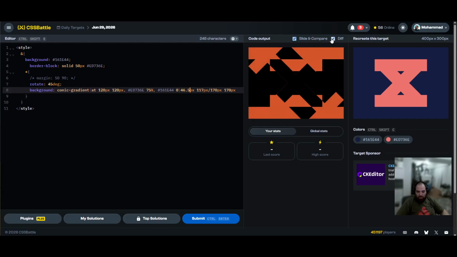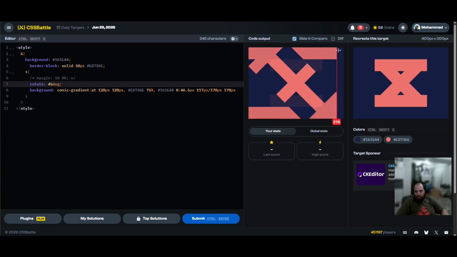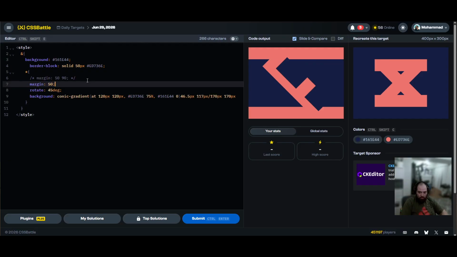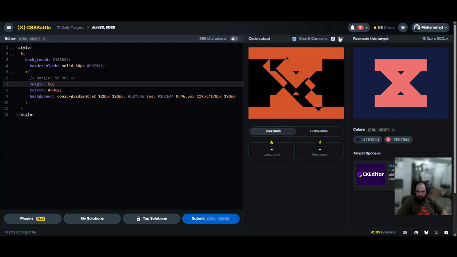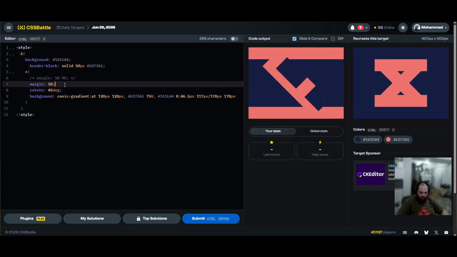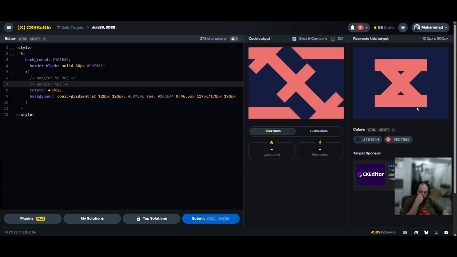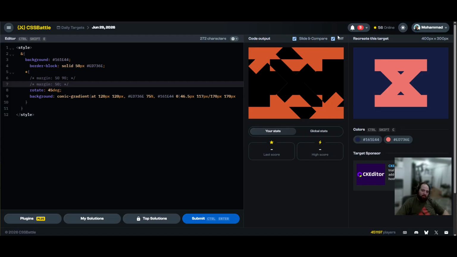I need to reduce the, I need to add more. The entirety of the rotated shape here needs to have margin 50. If I do this, it just means it's all without the border at the top and bottom, so that's why it's too short. Huh. Okay.